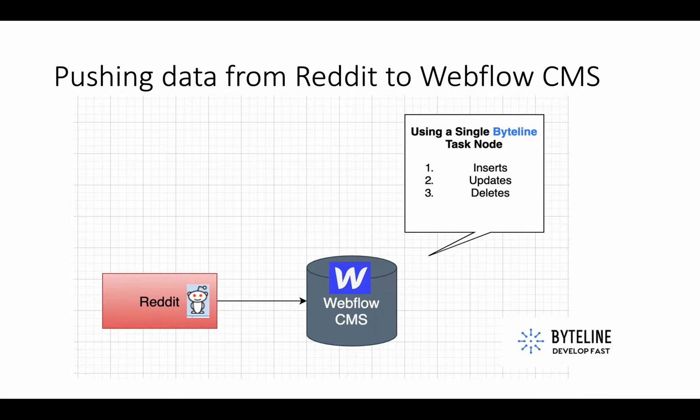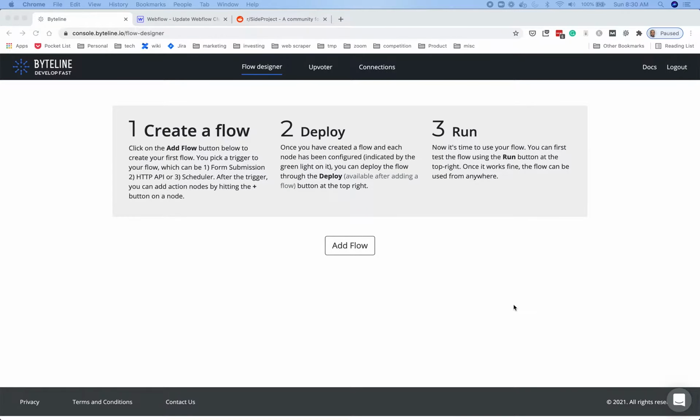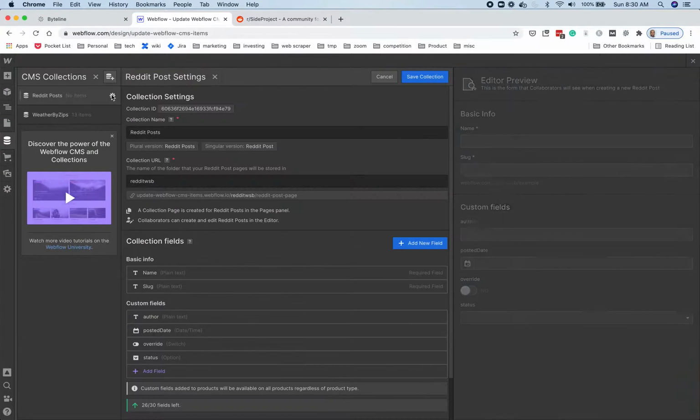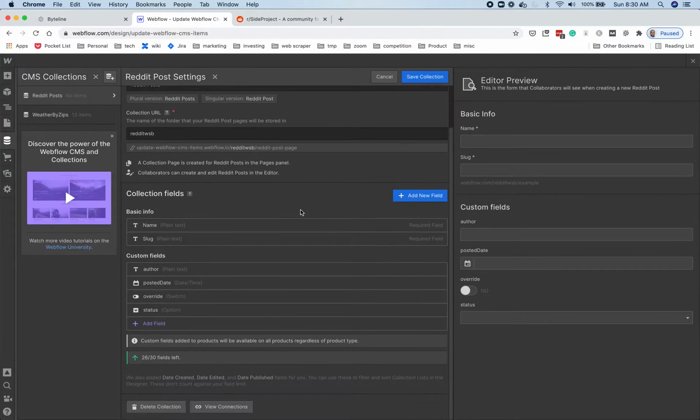So let's start. Let me show you the setup first. This is the Byteline console web page, console.byteline.io. And on the Webflow side, I have the CMS collection called Reddit posts. Now let me show you the columns that I have. Name, where the title of the post will go, and slug, which is the unique value per record, and we will use a permalink from Reddit for this purpose.